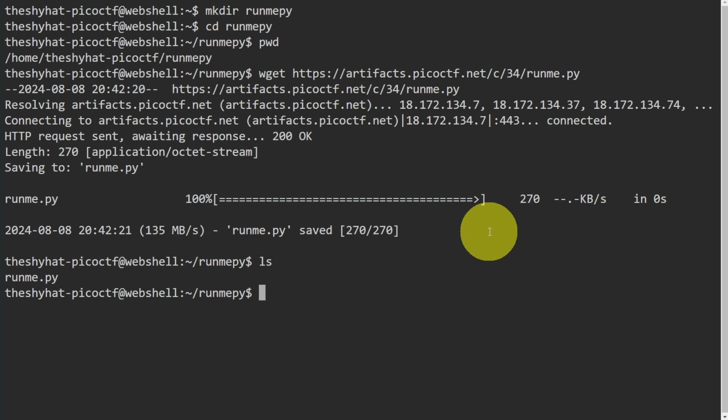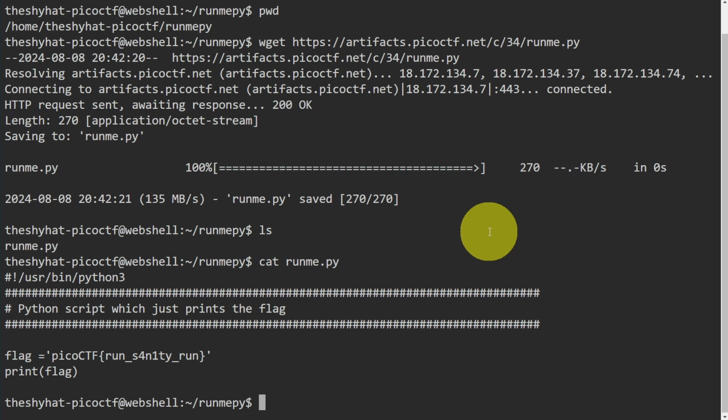Let's see what's in this file. The command is cat runme.py, and we see that this is a Python script. We can tell from the hashtag and the exclamation point, and it ends in python3. There's a Python comment over here which says Python script which just prints the flag. We have the flag variable over here, and it's equal to this value right here. And there's a single instruction after that, which is print flag. So it's going to print the flag variable over here, and that's all it's going to do.